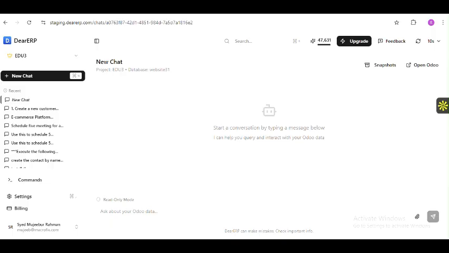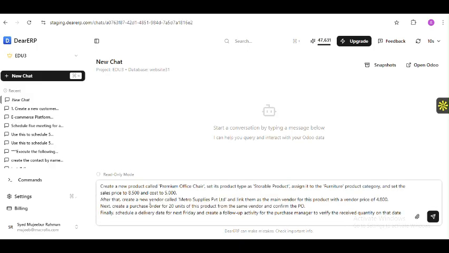Here is the exact instruction we will give to DearERP. So I am simply pasting it here. We can read this: create a new product called Premium Office Chair and set its product type as storable product, assign it to the Furniture product category, and set the sale price to 8,500 and cost to 5,000. After that, create a new vendor called Metro Supplies Private Limited and link them as the main vendor for this product with a vendor price of 4,800.